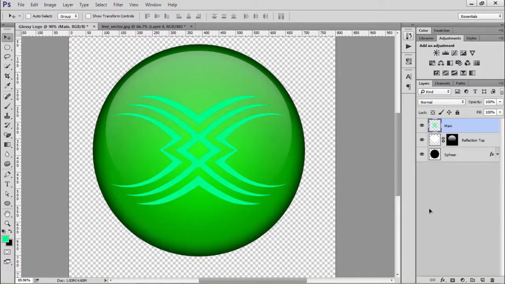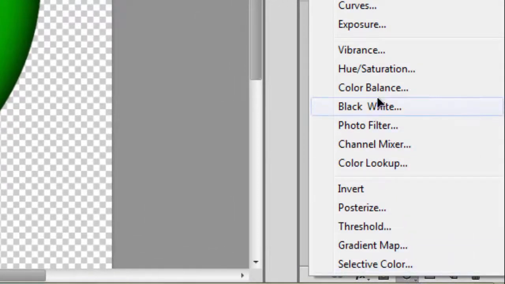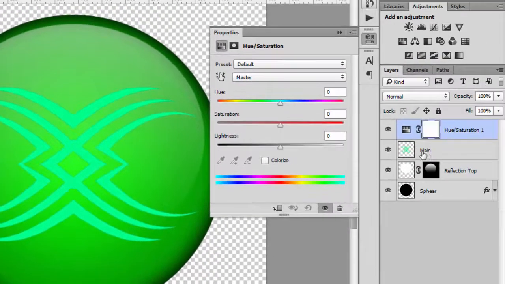Now the main thing is we will go to our adjustments and click on Hue Saturation, and we will mask this layer on main. So we will press Ctrl Alt and take our cursor between those two layers, the Hue Saturation and the main layer, and you will see that an arrow is pointing between these layers. We will click and make it a mask on this layer.